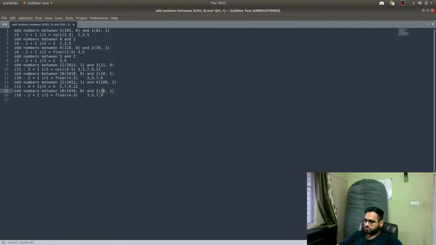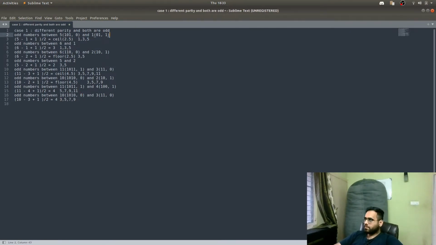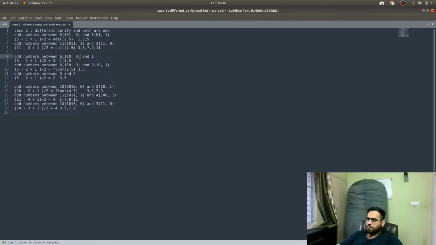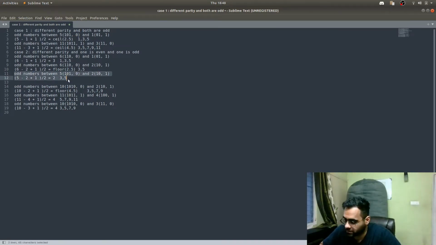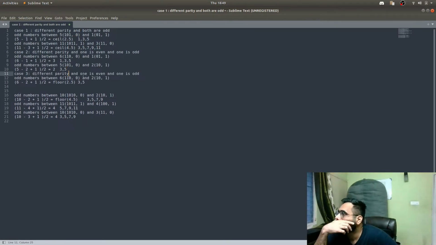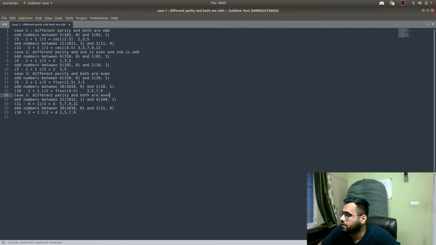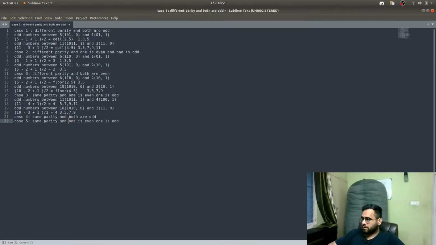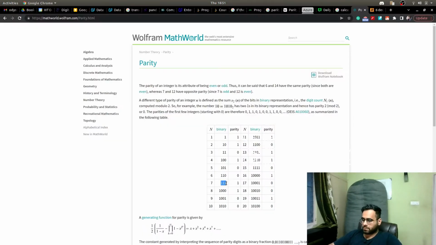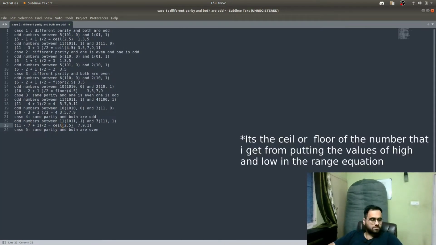So for this problem I soon realized that we do not have to check it in binary representation. We only have to know whether the high and low numbers are even or odd, and that will decide whether I have to take the ceil of the equation or the floor of the equation or do nothing.